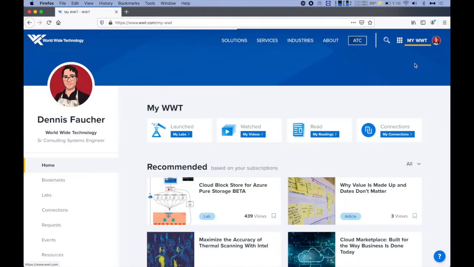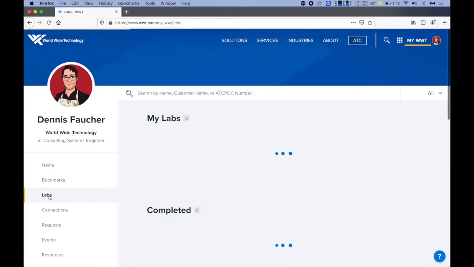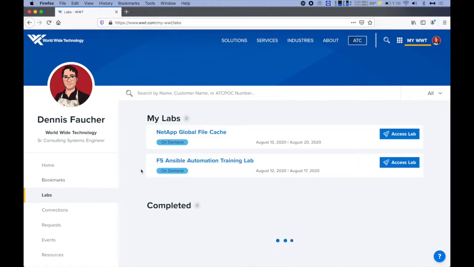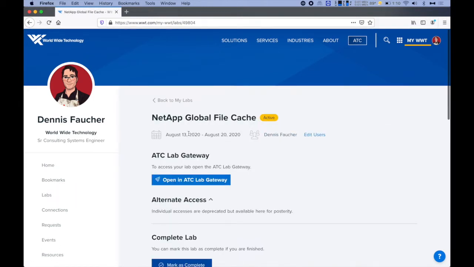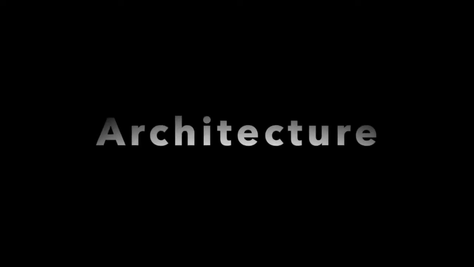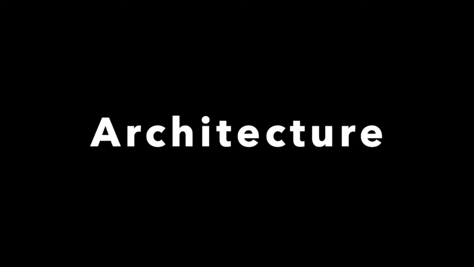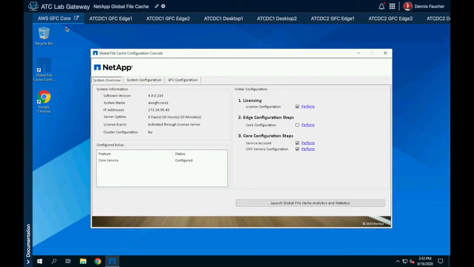So I've already launched the lab, added it to my lab. So I'm going to go to my WWT.com labs. You'll see the NetApp Global File Cache Lab. I launched it. It took about a minute to show up in my labs, and I'm just going to open it up and go into it. Before we go into the actual lab, though, I want to go over the architecture.